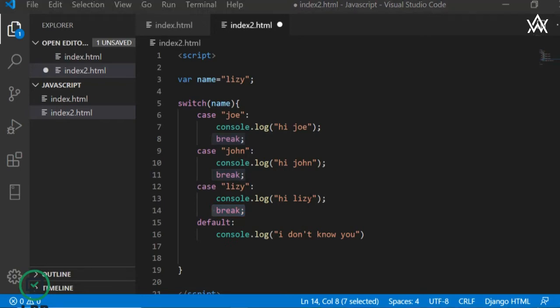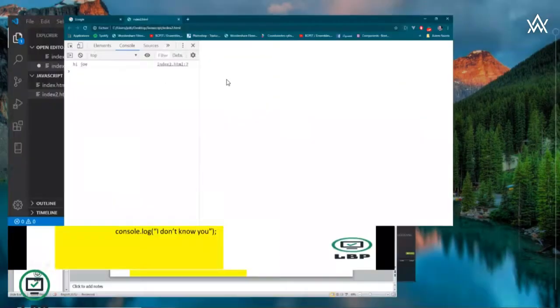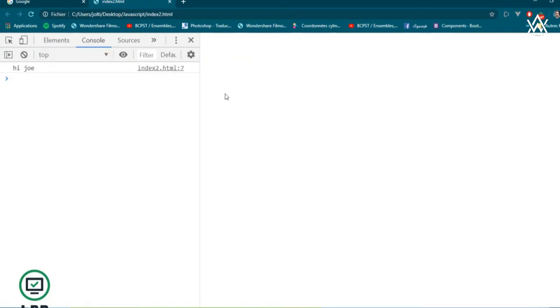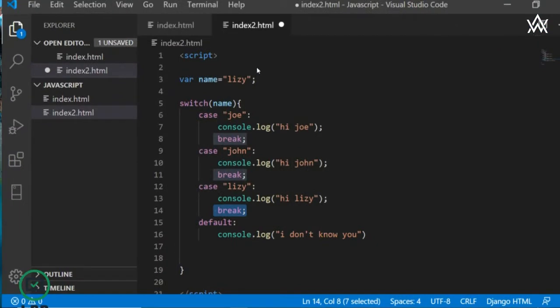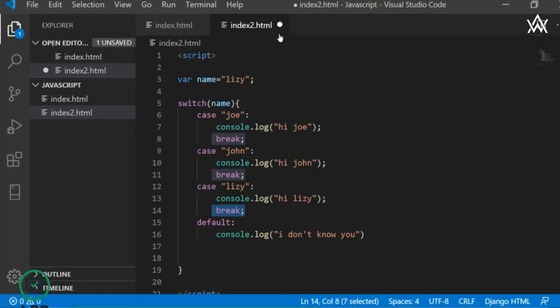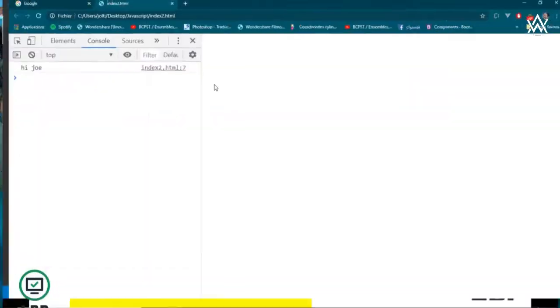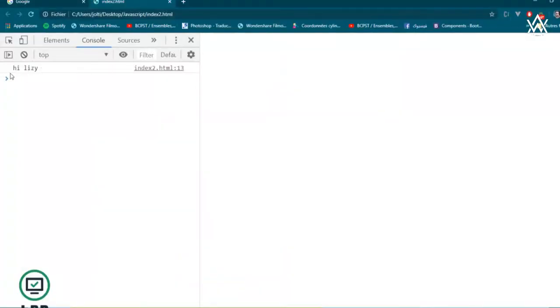Okay, so let's go back to our browser. I will refresh, and I didn't save. I think I forgot to save. Yes, we have this white bubble. Always remember to save your file: Control S, or Command S on Mac. Okay, go back here, and we have hi Lizzie.